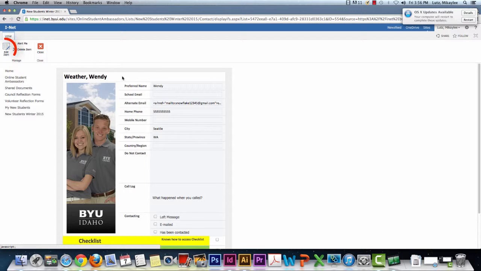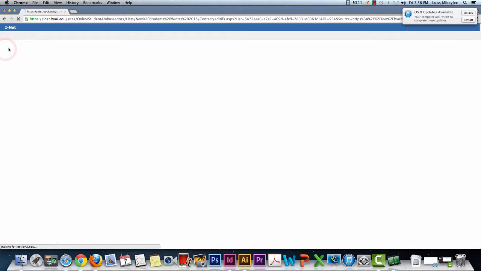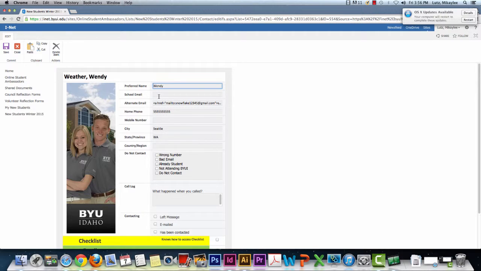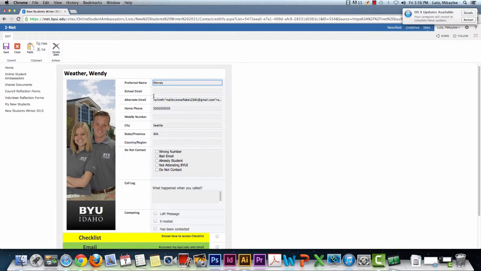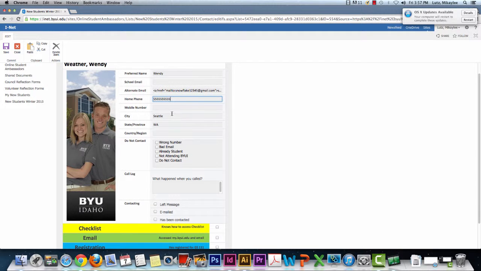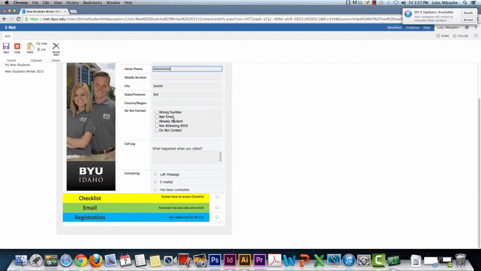But what I like to do first is come over here and click Edit Item. This will allow me to edit any information as I talk to her on the phone. So I have her phone number right here, and I'm going to use it to call her right now. So I pick up the phone and I call this number, and she answers, which is great. And I start talking to her. What do I talk to her about?